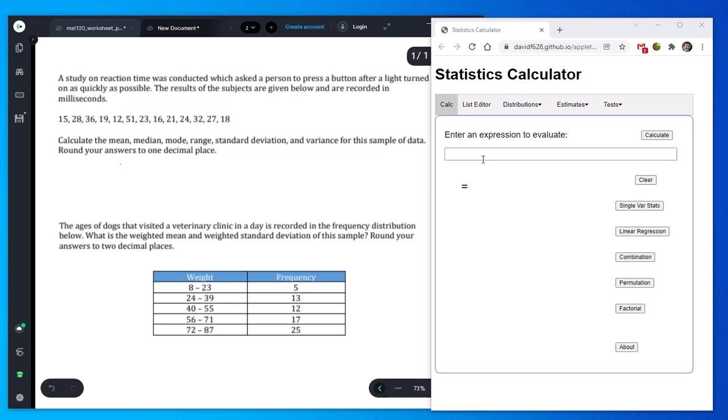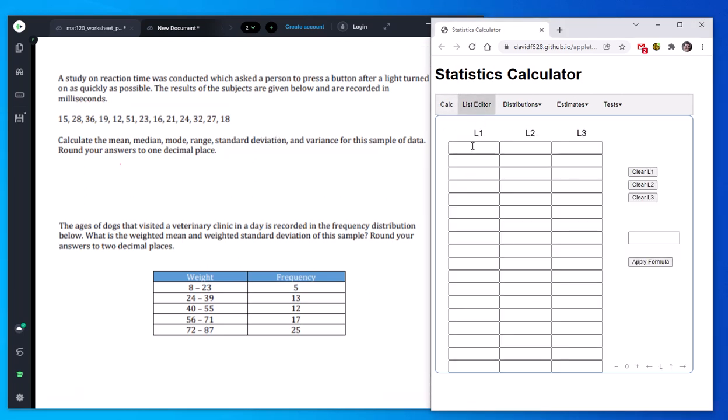So since we have a list of data, a set that is, we want to go into the list editor of the calculator. We're given 3 lists to work with by default. Most of the time you just need either L1 alone or possibly L1 and L2. It's pretty rare that you actually need the use of L3. Now I will put this data in, and once it's in, we can go back to the calc screen.